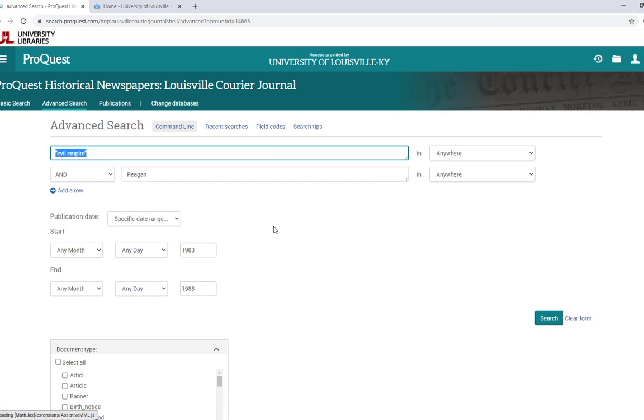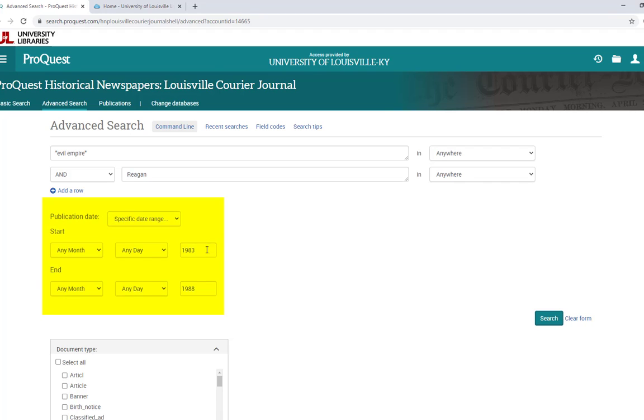If you're off campus, when you click on the database, you will be prompted to enter your ULink ID and password. Once you're in the database, before you search, it's a good idea to specify a date range using the drop-down menu under Publication Date, because the database has the entire run of the newspaper going back to the 1830s. Here, I'll specify a specific date range of 1983 to 1988.